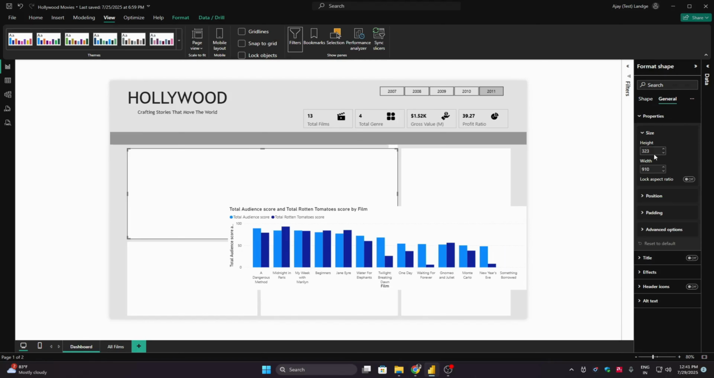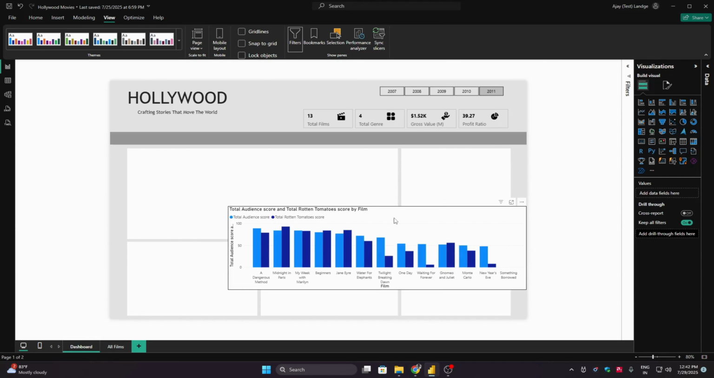Use height as 323 for the first shape and width as 920. For the second shape use height as 263 and width as 437. For the third shape you can use height as 263 and width as 461, and for the last shape you can use height as 597, width as 367. So let's format this.